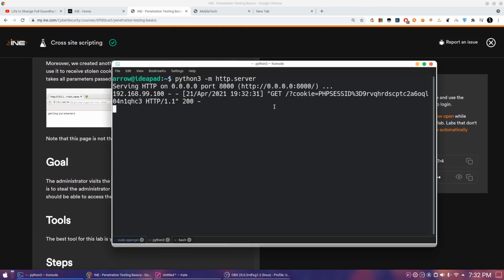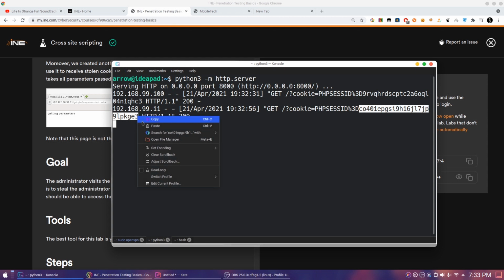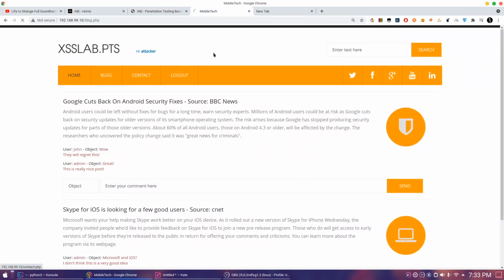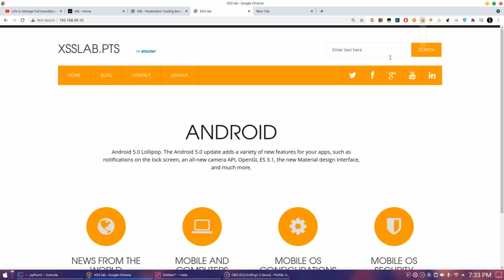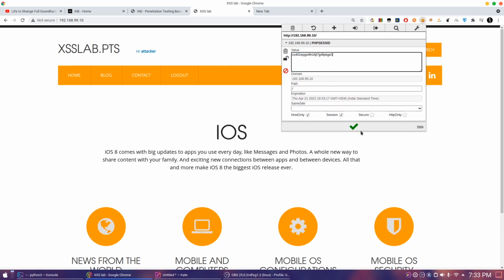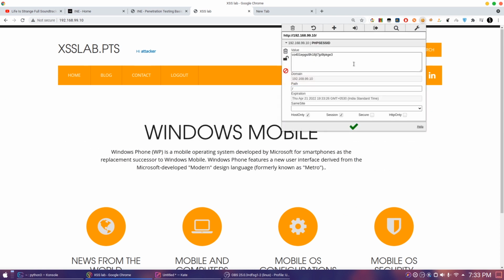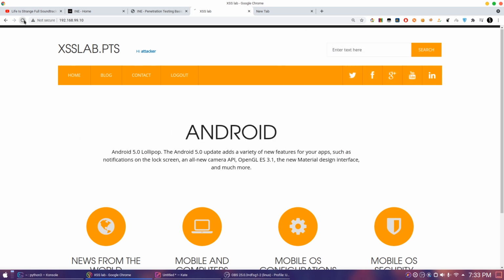Okay guys, now we got the cookie. You can see there are two logins, so that means the admin has logged in recently. So all you need to do is copy this PHPSESSID and this percentage 3D which is equals to, and after that the cookie starts, and copy this cookie and go to the home page, and I'm using the edit this cookie extension, and paste this value and click on this tick mark. So the cookie has been set, and refresh this page.